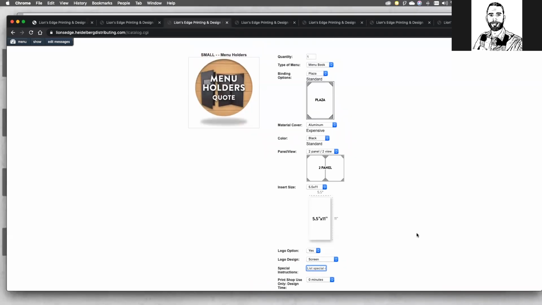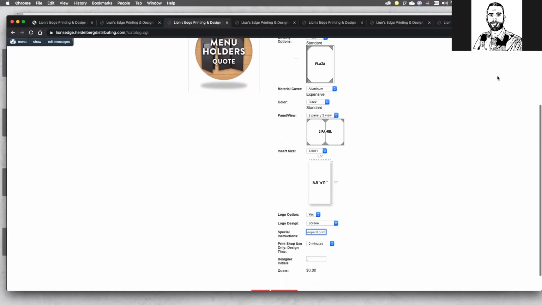Now, if you have any special instructions, for example, if they went on Menu Designs themselves and said they really liked a certain menu, then you could type in the code that they have on there. Then when this order comes to me, I can easily find and locate it. Any questions?